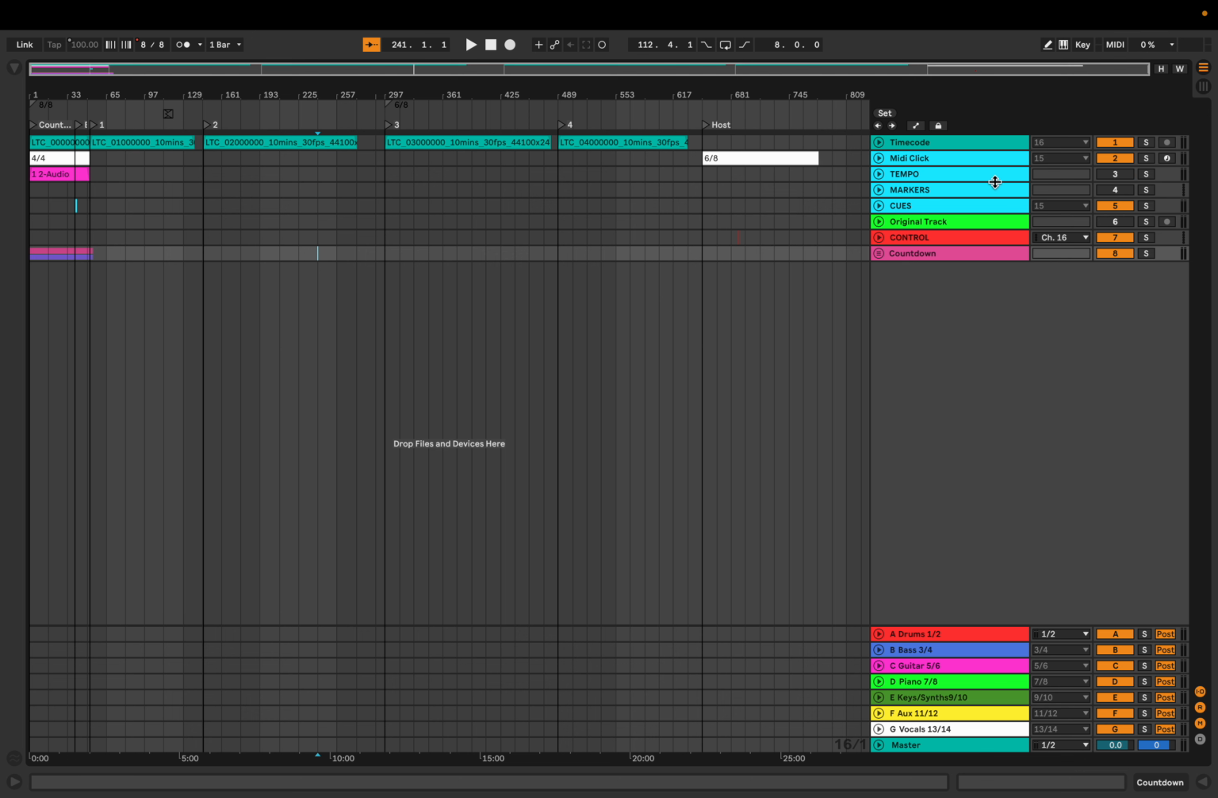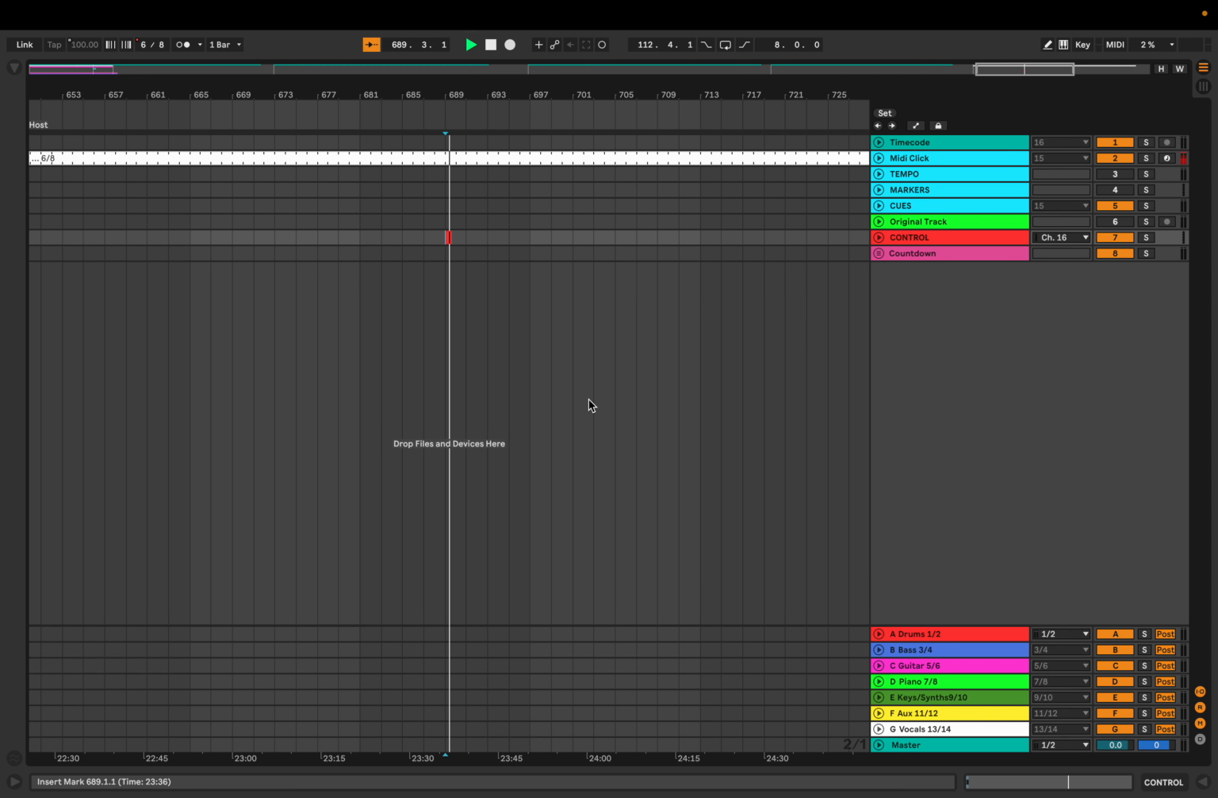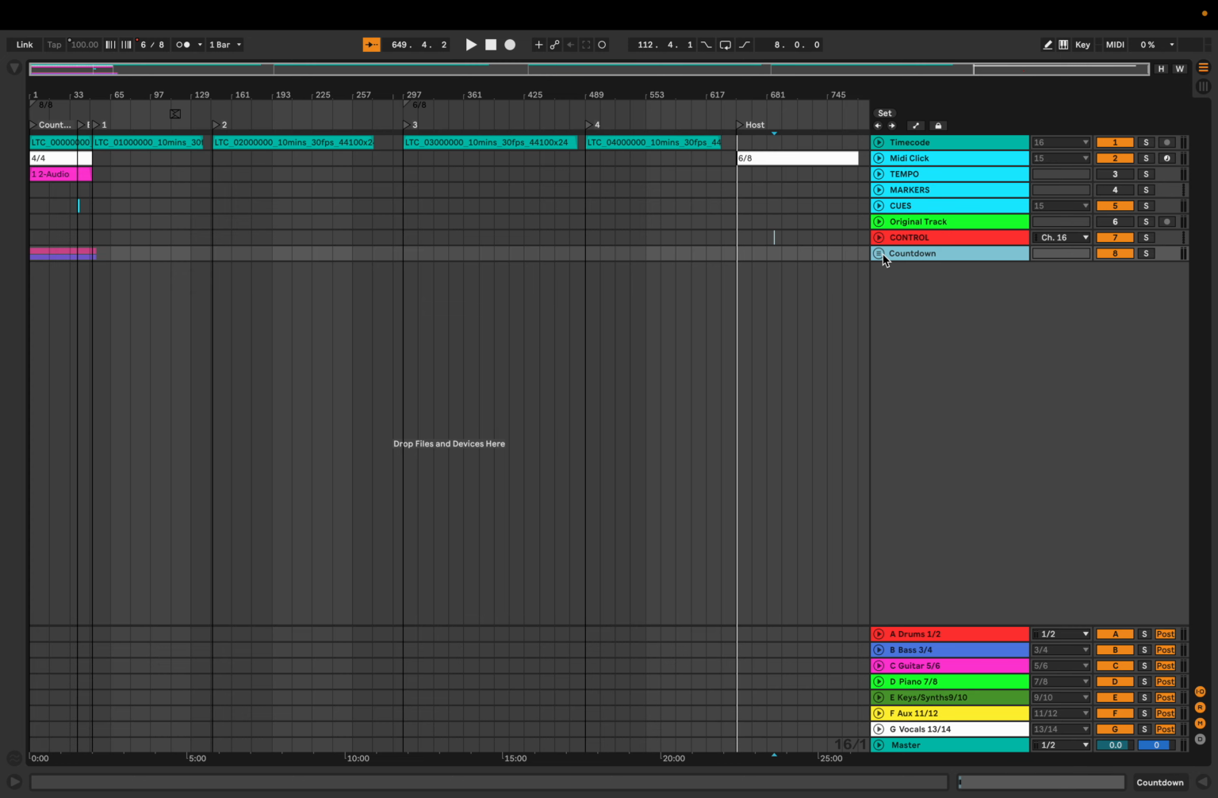This template already has all of my major tracks, my MIDI click, time code, tempo, markers, and cues in place. It's got an original track section, and a control channel with a host moment loop already set up, so I don't have to create that. It's just already there, which is super nice. I've got the countdown that we use for Sunday mornings already there, so I don't have to set it up. And I can just begin importing songs.